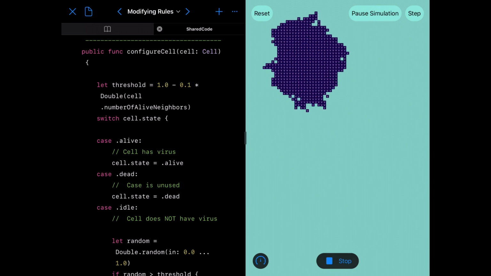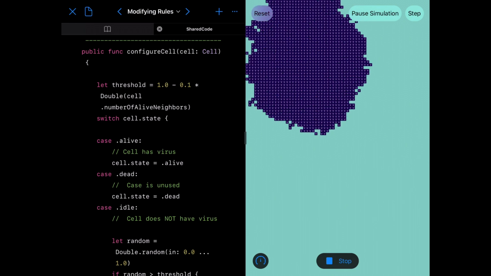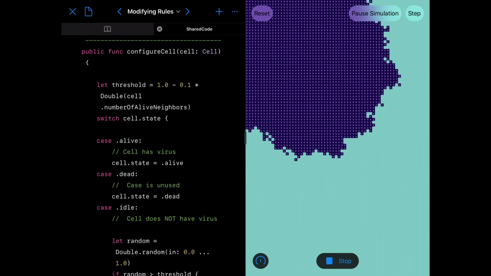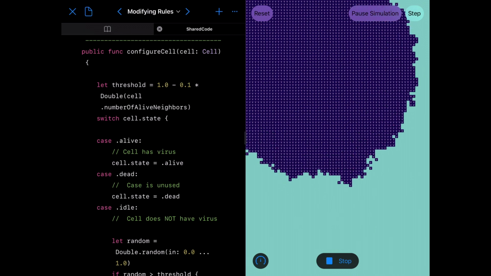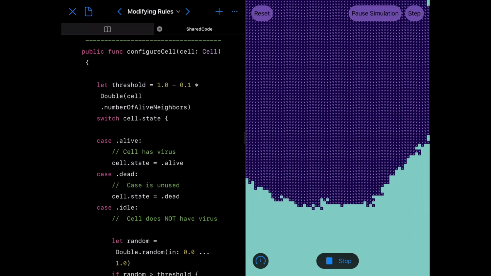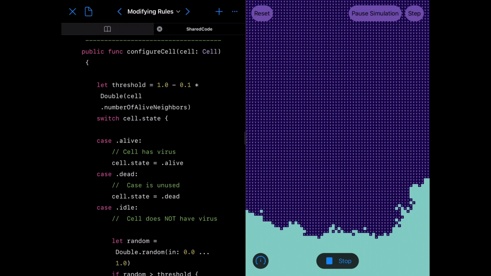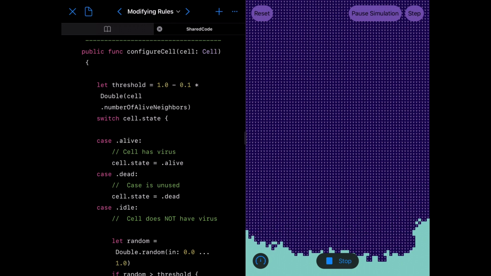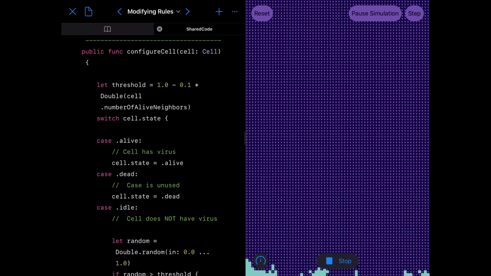Okay, so now you don't get idle cells getting the virus just out of random chance. It actually has to have some neighbors with the virus in order for us to get it. Okay? All right. Eventually, still, everybody gets it.